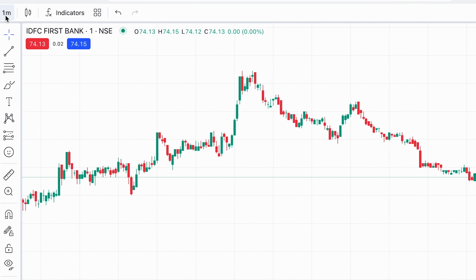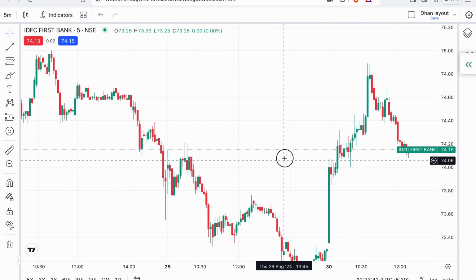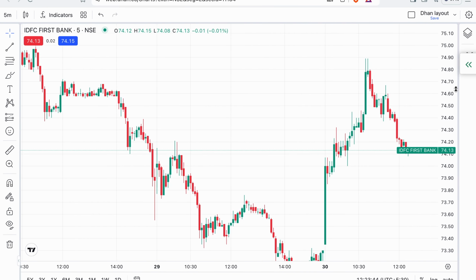On the top left, you have an option. Click on that, and here you can see you can set it to minutes, hours, days, months, according to your liking. So let's just click on 5 minutes. So now a 5-minute graph has come up.